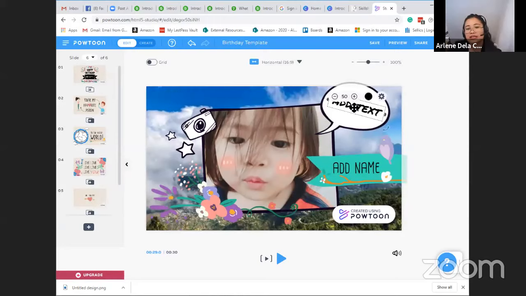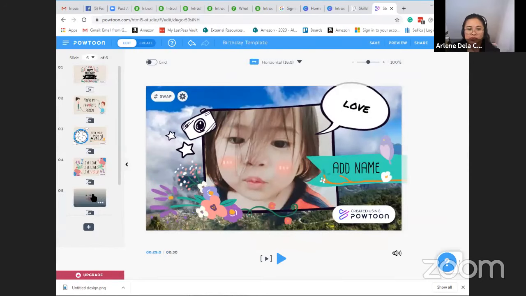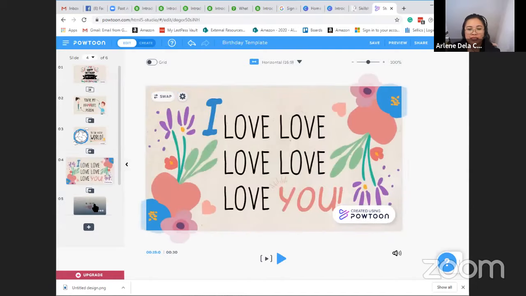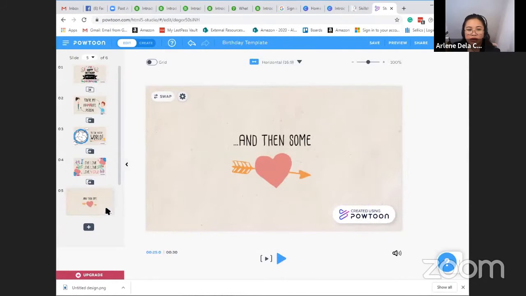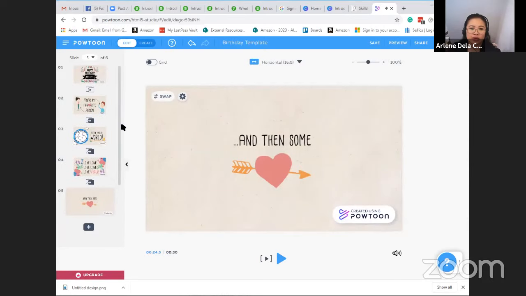Ayan. So, let's mag-add ka ng text. Love you or love. Ganon. Ayan. Tapos, kung okay ka na sa design mo, i-play mo lang siya. Meron na rin pong music, so you don't need to worry. So, ganon lang. I-save mo lang siya. I-click mo lang dito sa save.